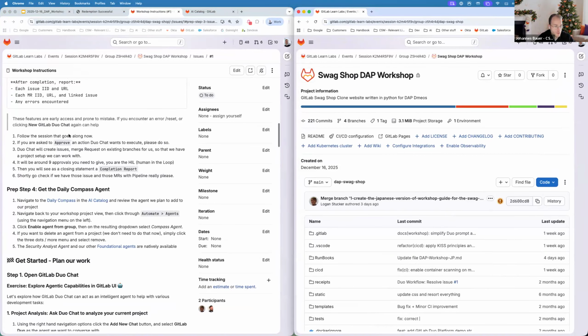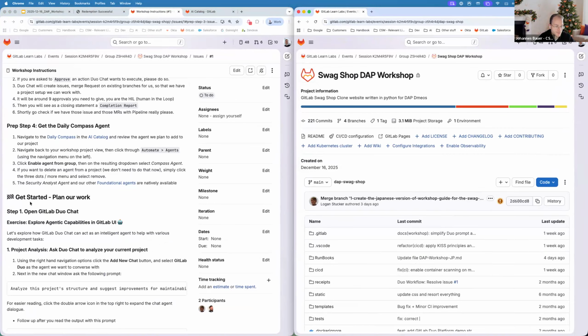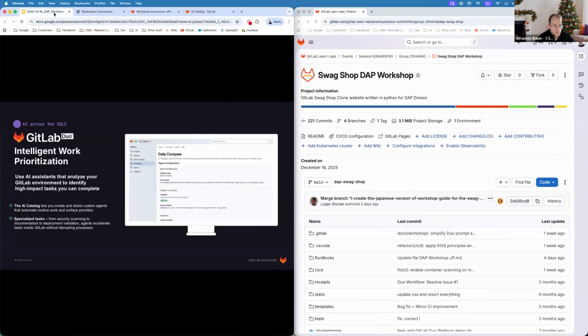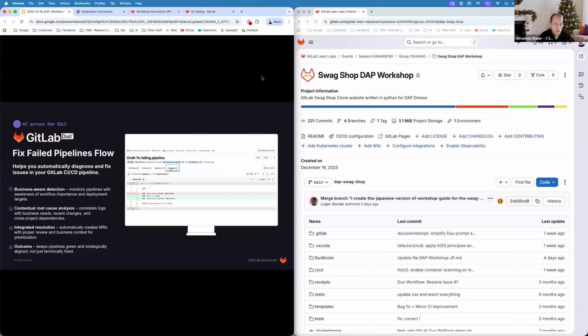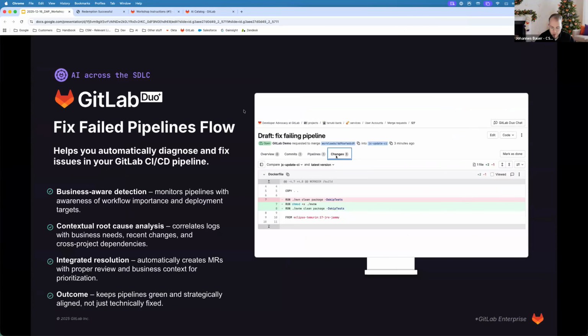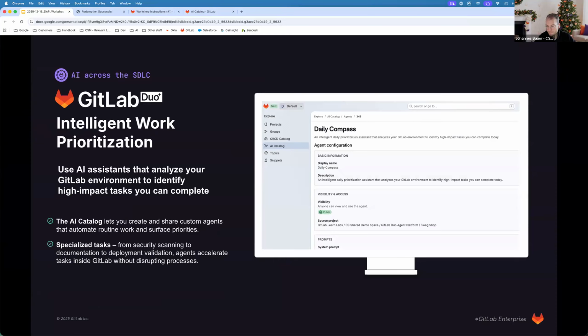Okay, and before we go into the steps of our work, let me go back to the slide deck. That's the right one. So we have now enabled the Daily Compass agent, and the AI catalog lets you create and share custom agents that can automate your routine work. It can handle specialized tasks like security scanning, documentation, or deployment validation.